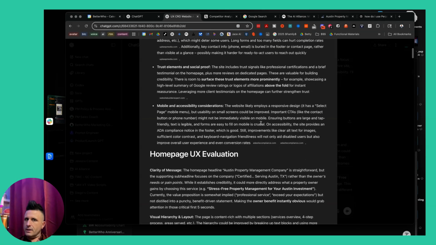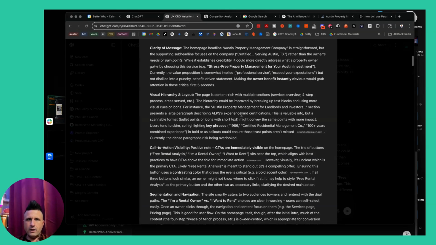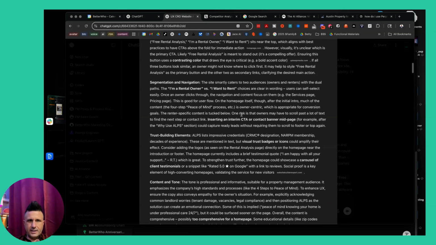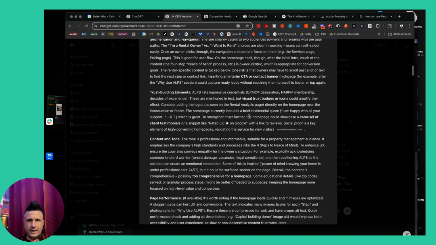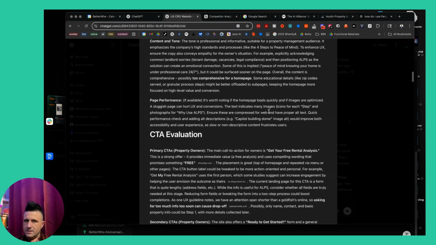Mobile and accessibility considerations. It likely employs responsive design, has a mobile menu, but usability on small screens could be improved. Okay, got it. Homepage user experience evaluation. So clarity of message, visual hierarchy and layout. This is really good stuff. Trust building elements, content and tone, page performance.